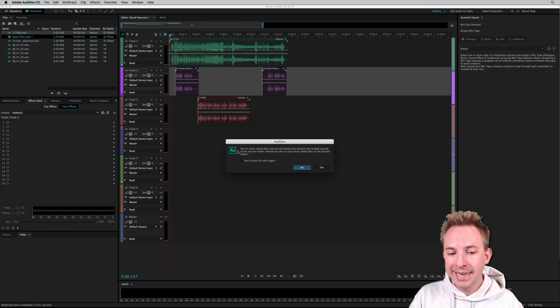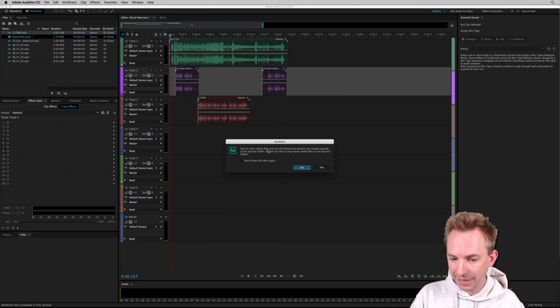Yes. But then this next warning will say one or more media files used by the multi-track session are located outside of the session folder. Would you like to copy them into the session folder? Now, I would say don't show this alert again because I'll always want to do that. Make sure you click yes.